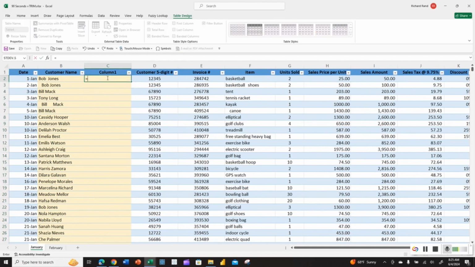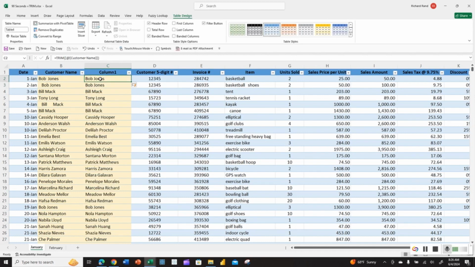Next, we're going to put in our function equals TRIM, open paren, identify what cell you want to trim the extra spaces out of, close parenthesis. When you hit enter, it'll copy this all the way down the page. Now these are all formulas.